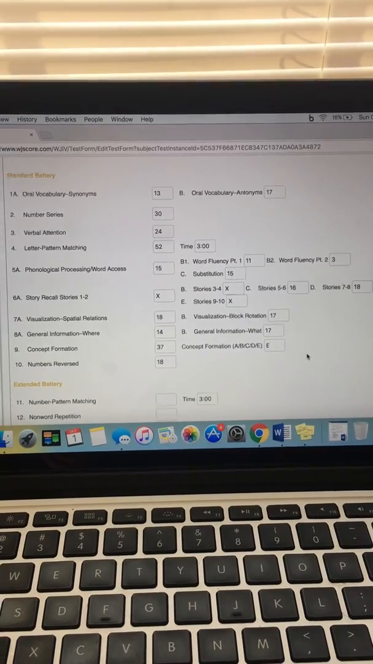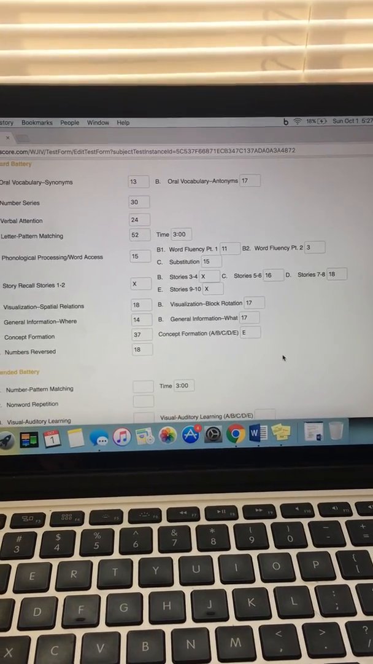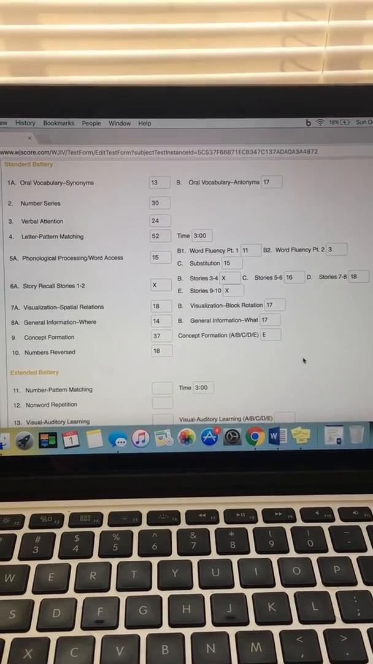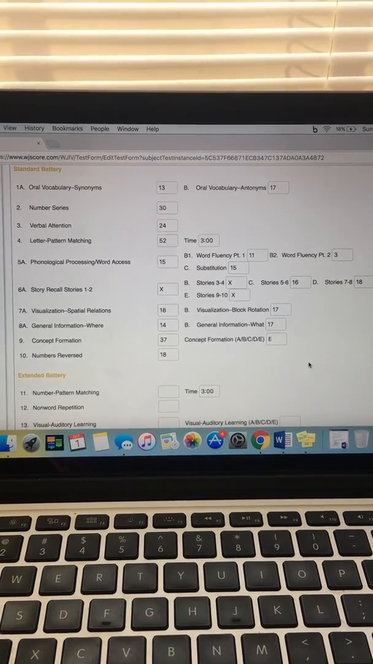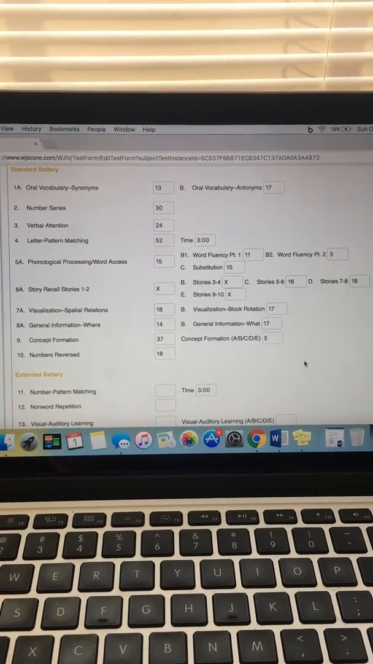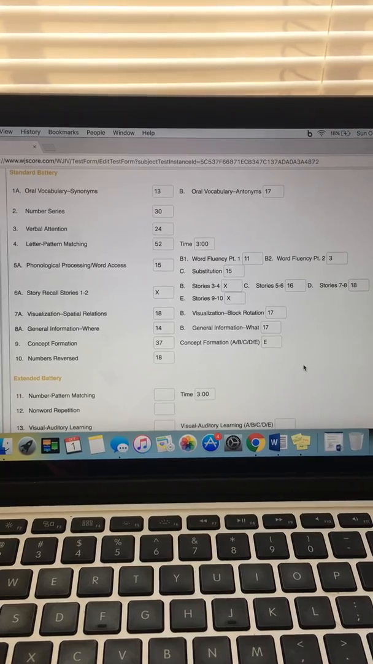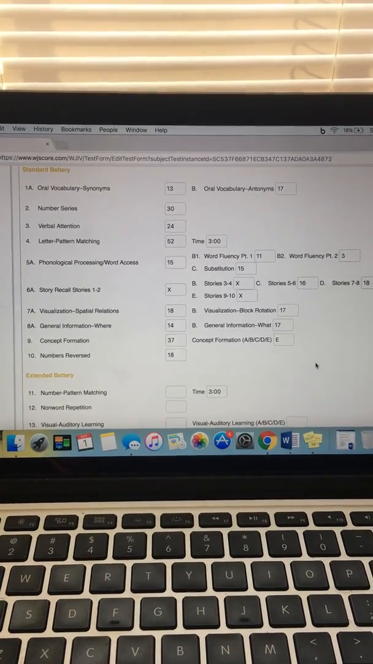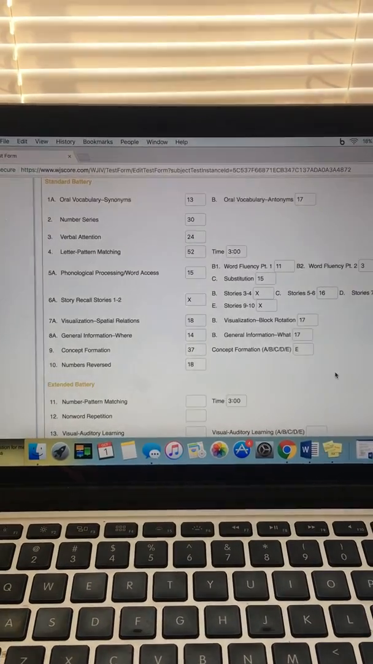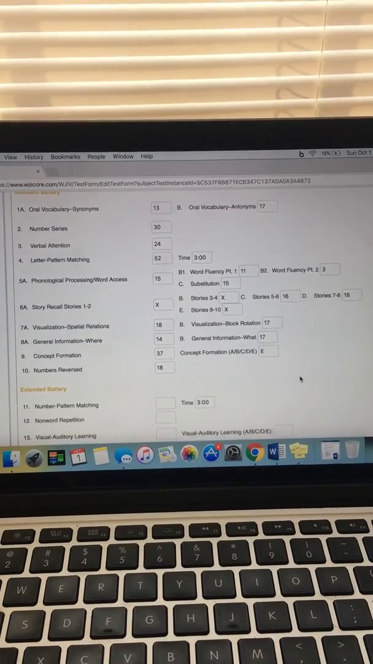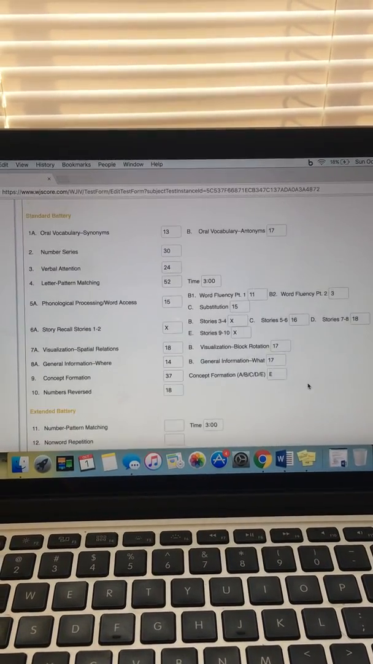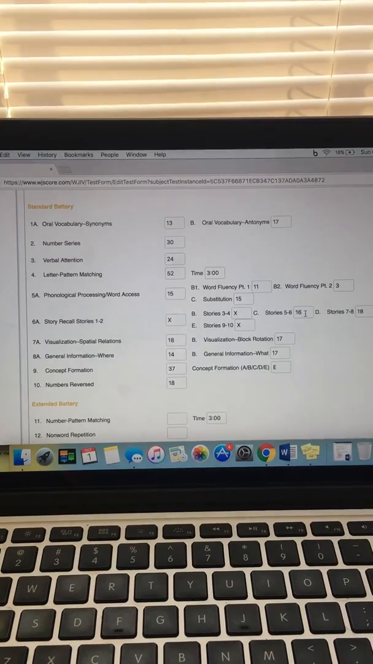We did not do any of the extended battery. One thing that I will recommend that you do is that you double and triple check that you put the right numbers in the right spots, because if you don't, the test record will be inaccurate, and we don't want that. So please double and triple check that you put the right numbers in the right spots.